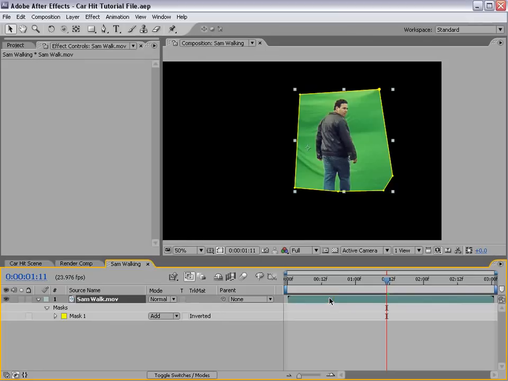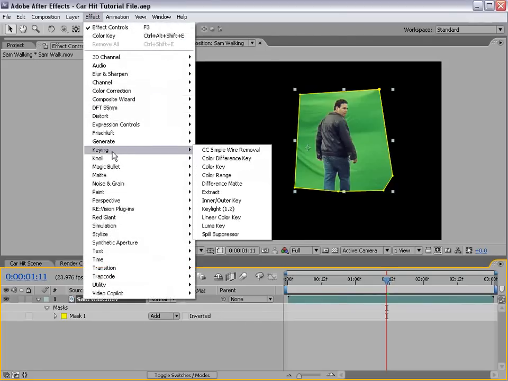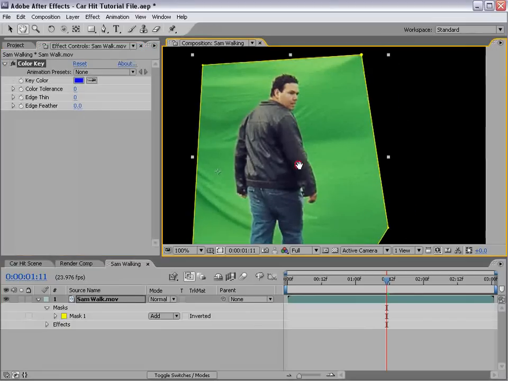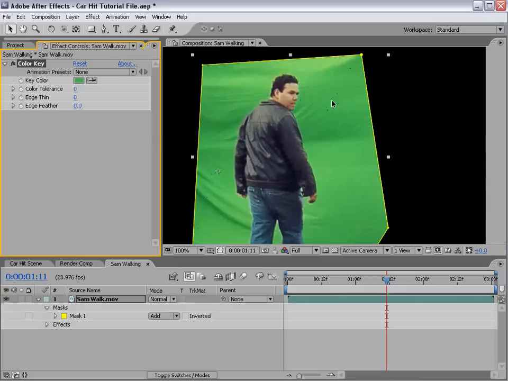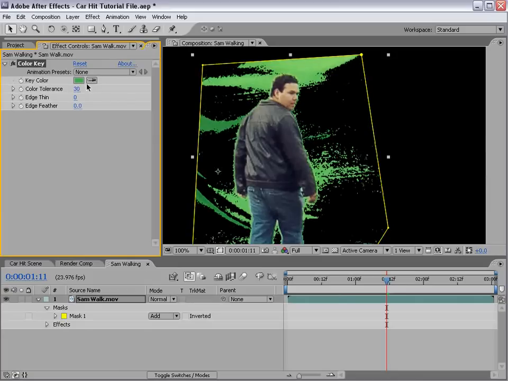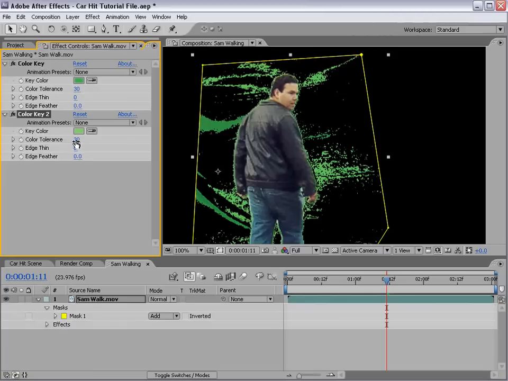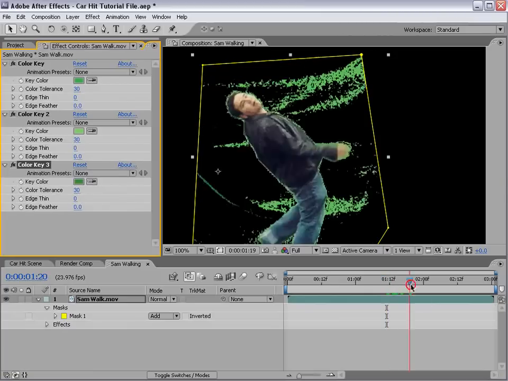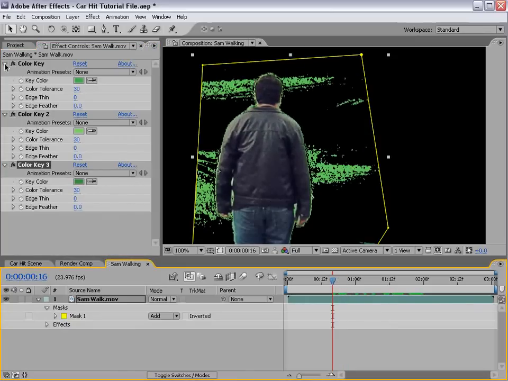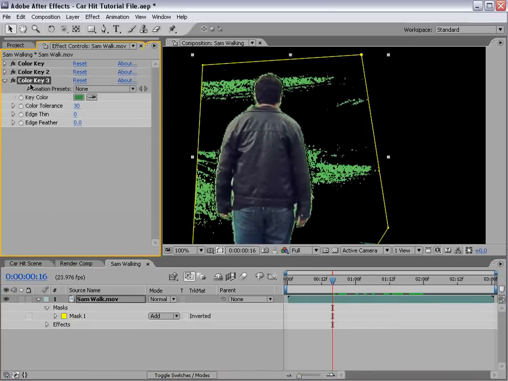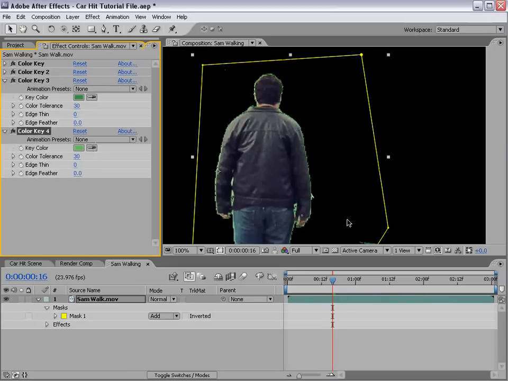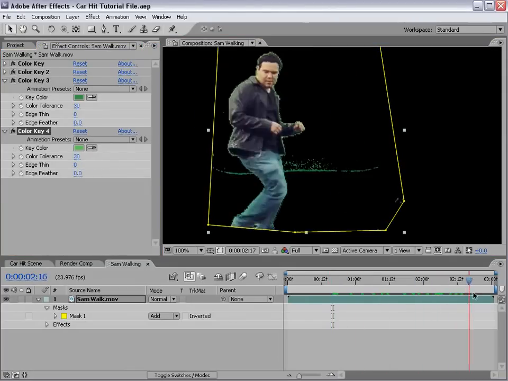So I'll select our footage, choose Effect, Keying, and instead of going to Key Light right away, we're going to go to Color Key. And we're going to take the color, click in here, turn up the tolerance. Then we'll duplicate, edit, duplicate. Click on this brighter green, duplicate again, maybe the darker green here. And we want to just get rid of most of the green using multiple instances of the color key. The great thing about the color key, it renders very fast, and we can get rid of most of this rather quickly. So that's pretty good.